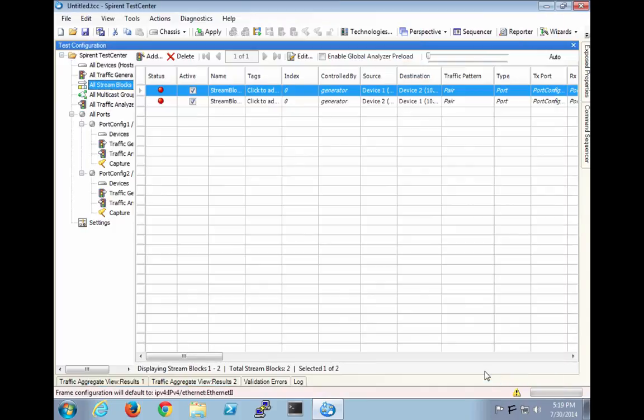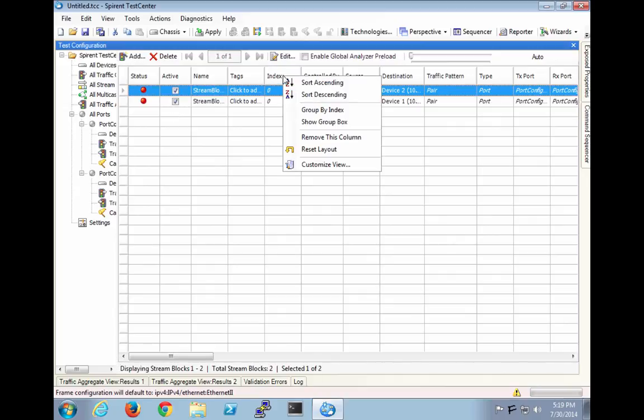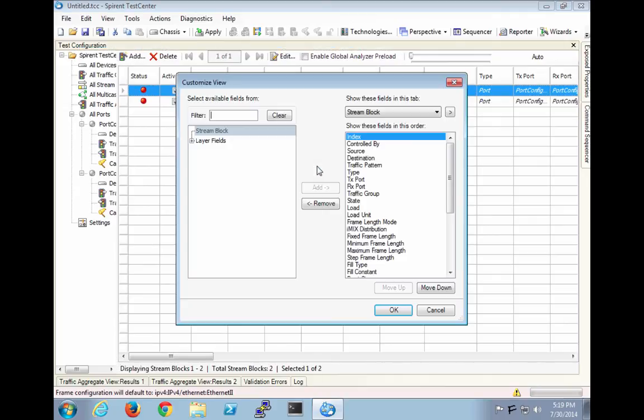And so now you're looking at this, and again, similar to the device thing, there's a lot of information here that I just told you about. For example, I'm sending 1000 frames per second. My frame size is going to be 1024. Well, where is that here? So again, we can either customize views or we can remove columns. So for right now, we're going to customize the view.